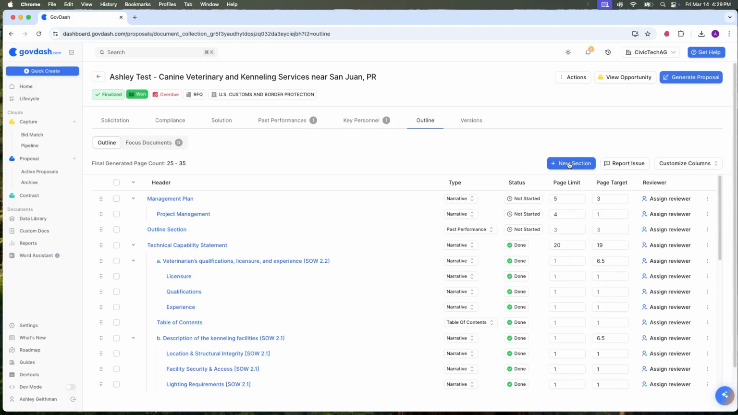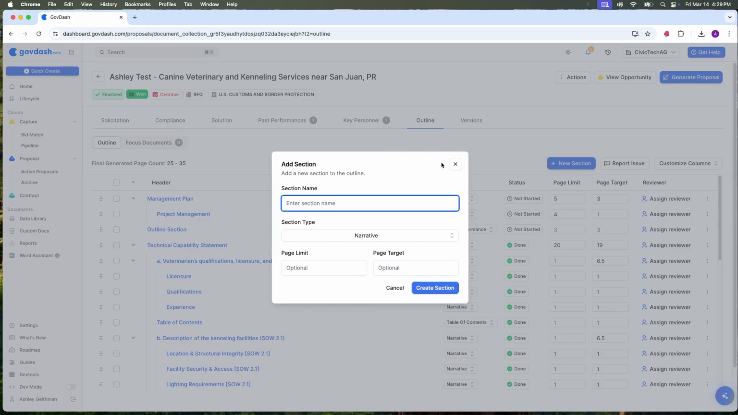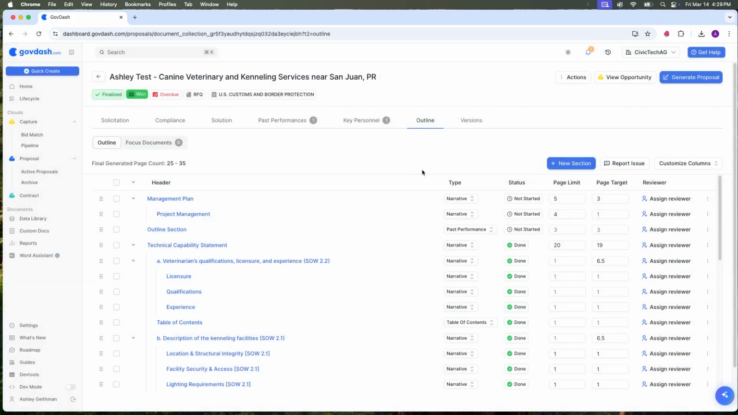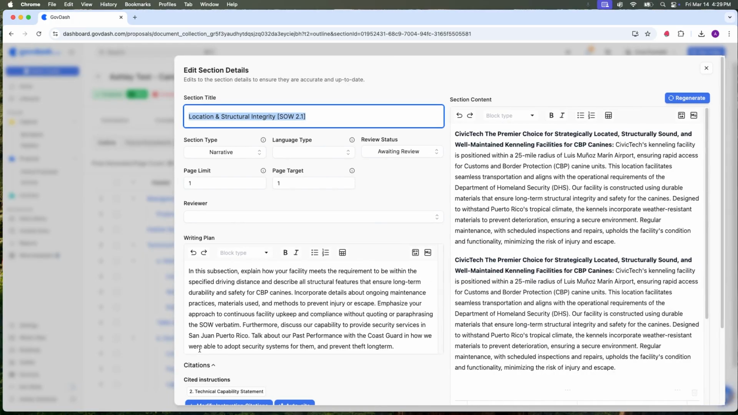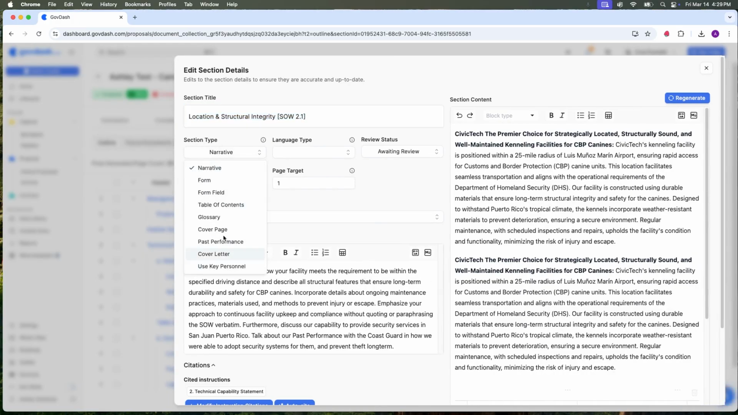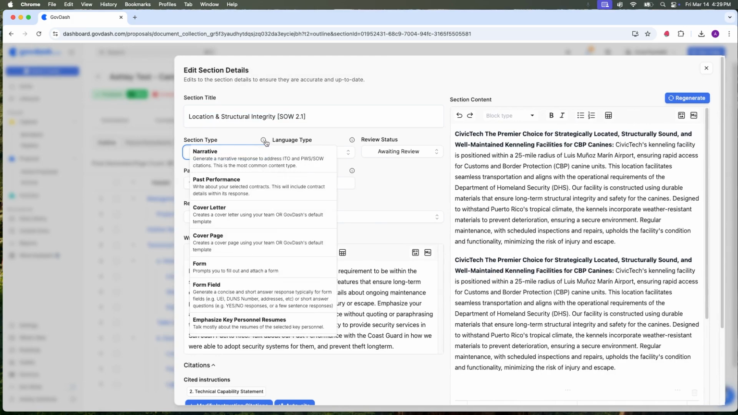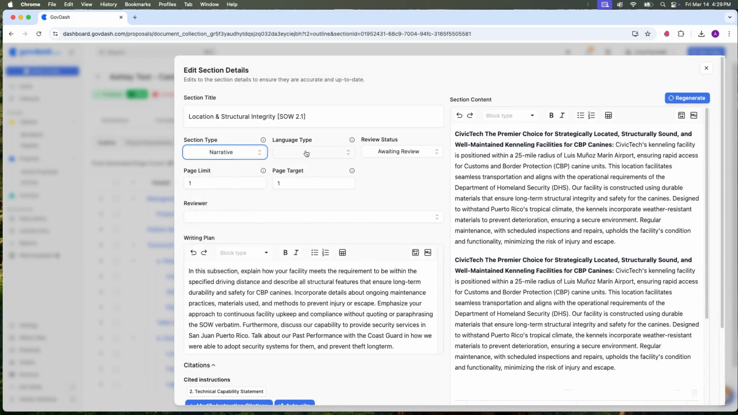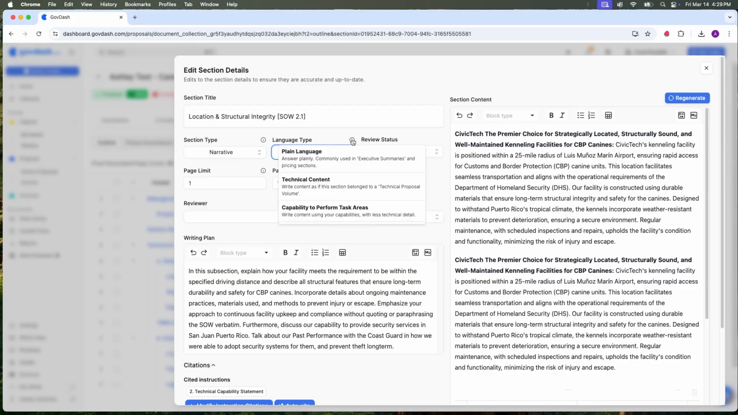You also can go in and add new sections in here. You can go in, as I showed you before, and delete sections. You can also go under each individual section here and modify the section type, and we have a bunch of different selection options, and you can hover over this eye to give you more information. We have a couple different language types for you to choose from, which you can also see in here, and you also have influence over the page limit and the page target.